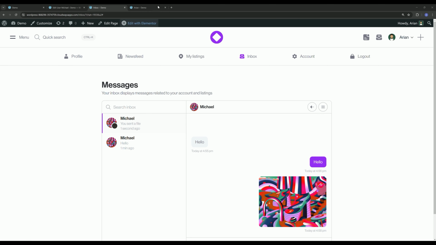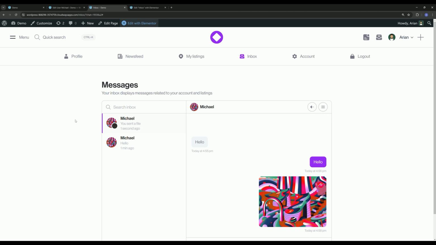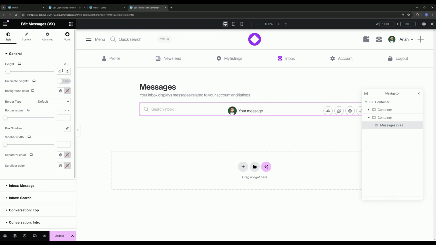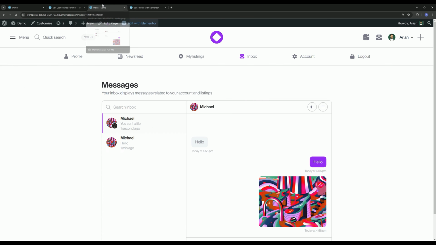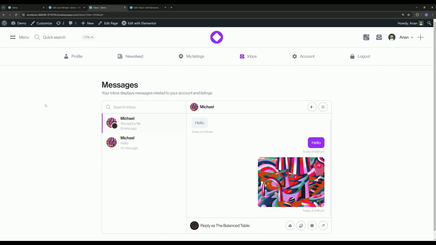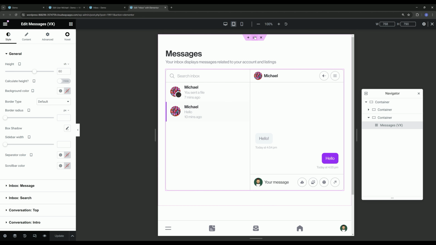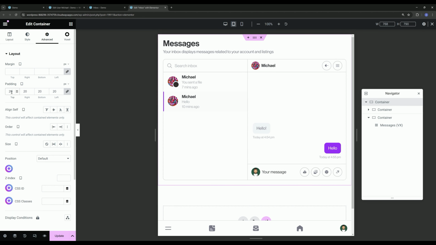As the final thing, we're gonna work with the styling of this page a bit, so the widget looks good on all devices. Let's click on the messages widget, and we're gonna change the height to 55 or maybe 60 VH. Let's save changes. And let's now switch to tablet. And on tablet, we're gonna first reduce this padding to 20 pixels.